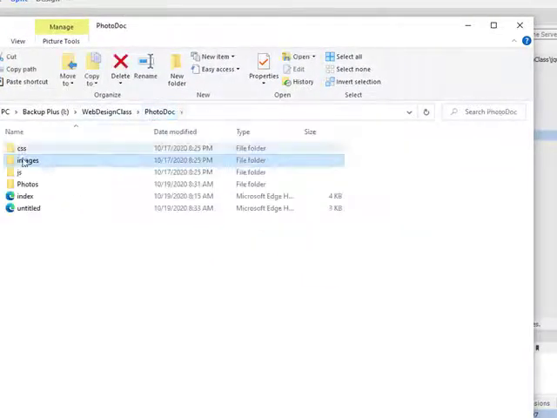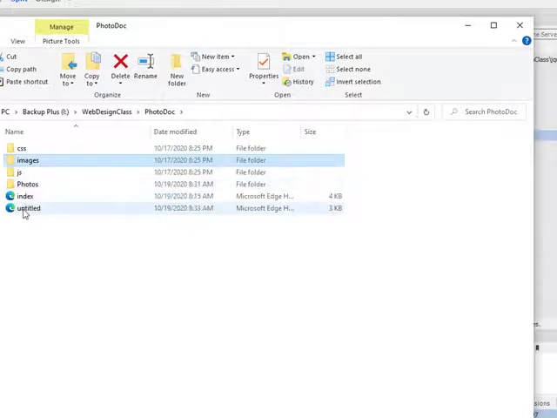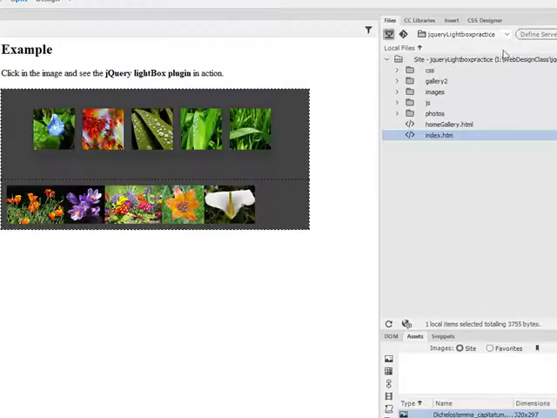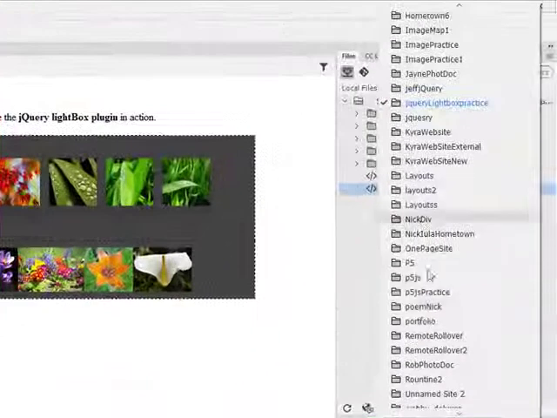Okay, so here I am in my Photo Doc. I've put in the relevant folders that are needed. I have my own images. I have their index page, which I will delete when I'm done. All right, let's see if I already defined this as a site. Photo.